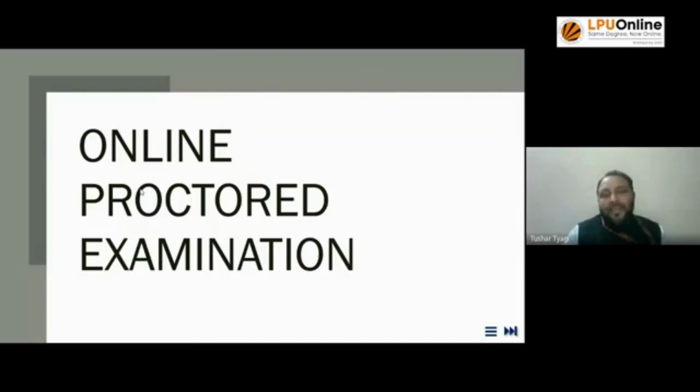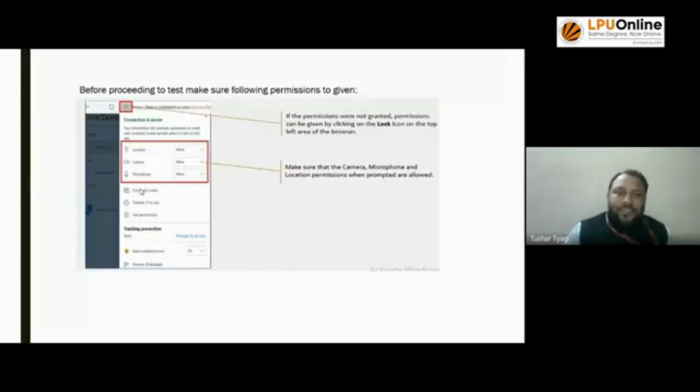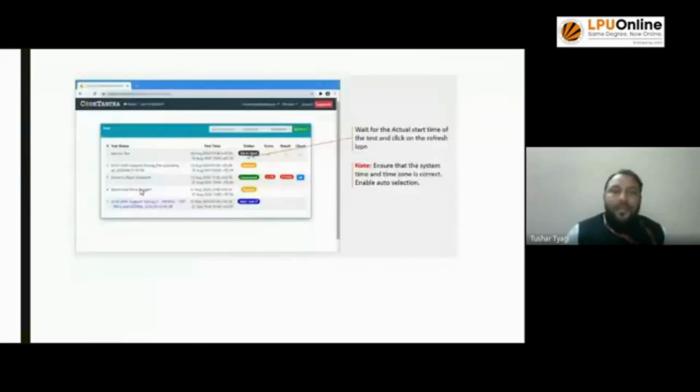But to have a proctored examination, several permissions must be given by the student side as well, like their camera and microphone permissions. Like I told you previously, location, camera, microphone, allow everything, right? For example, there is an exam planned for a particular date. Whenever we are having an exam in online mode, we have given a window in which you could enter into the examination, right? If that window is over, you would not be able to enter into the exam.